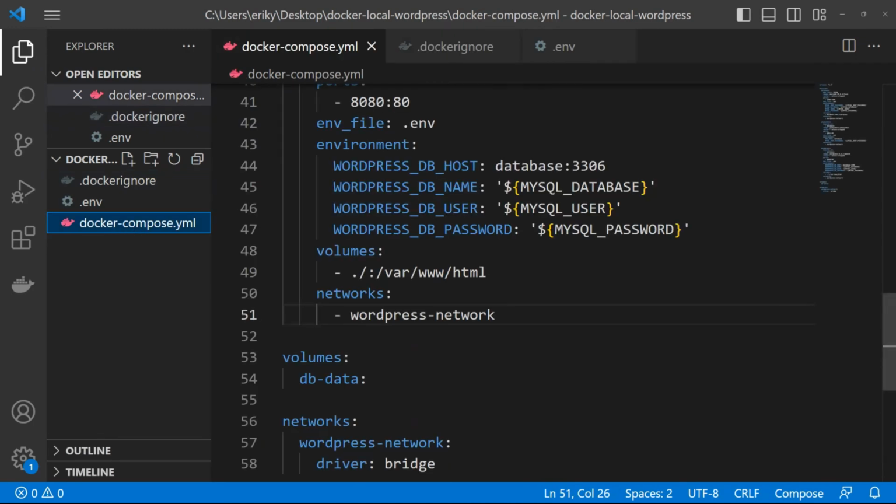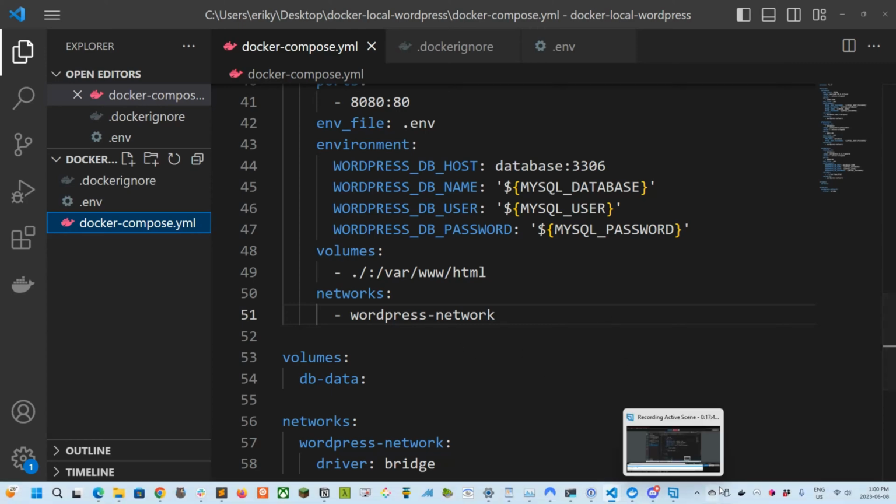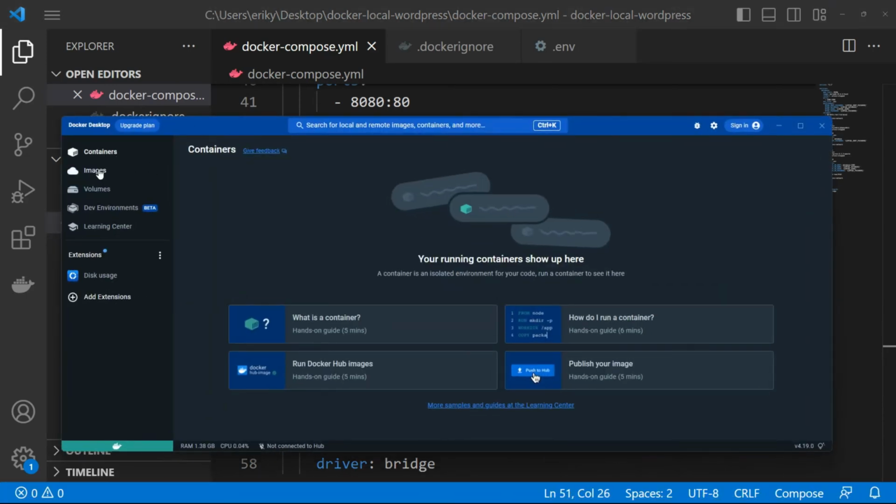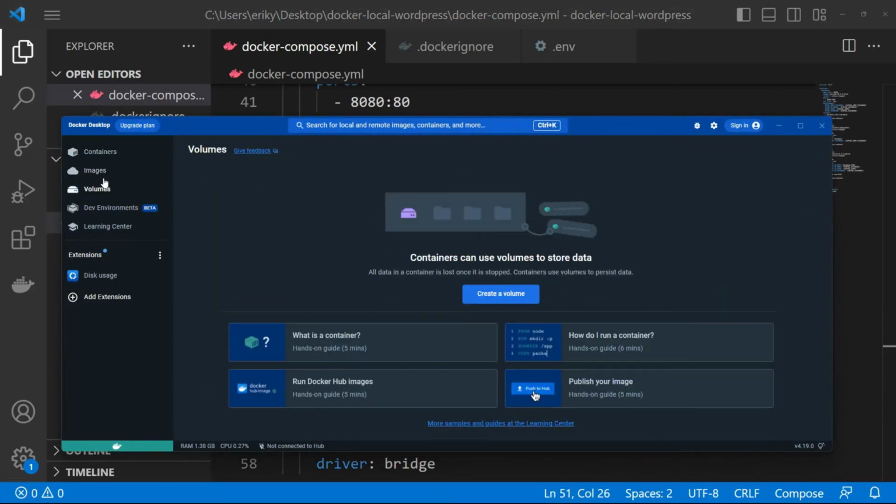So if you're still new to using Docker, all we have to do to get the images up and running, I will open up here's my Docker Desktop client, and you can see we don't have anything running yet.